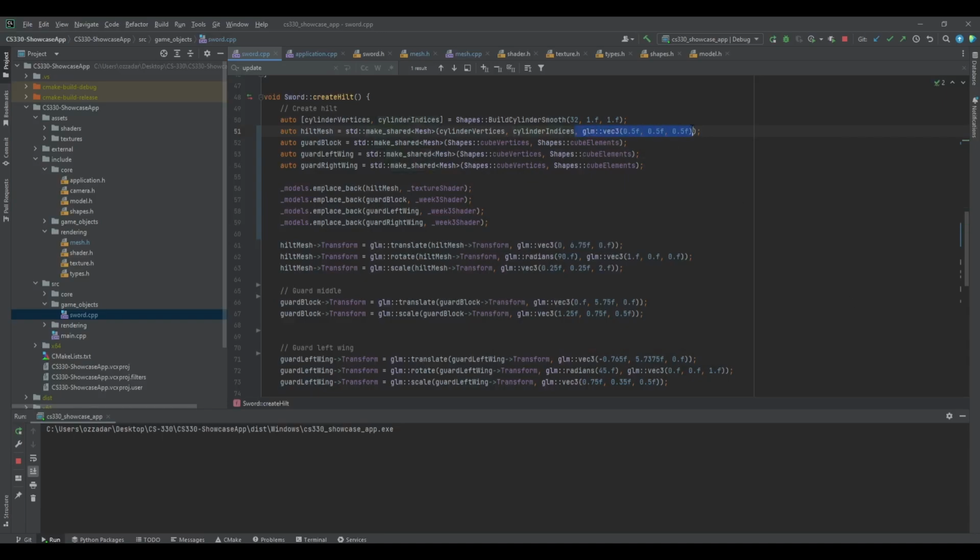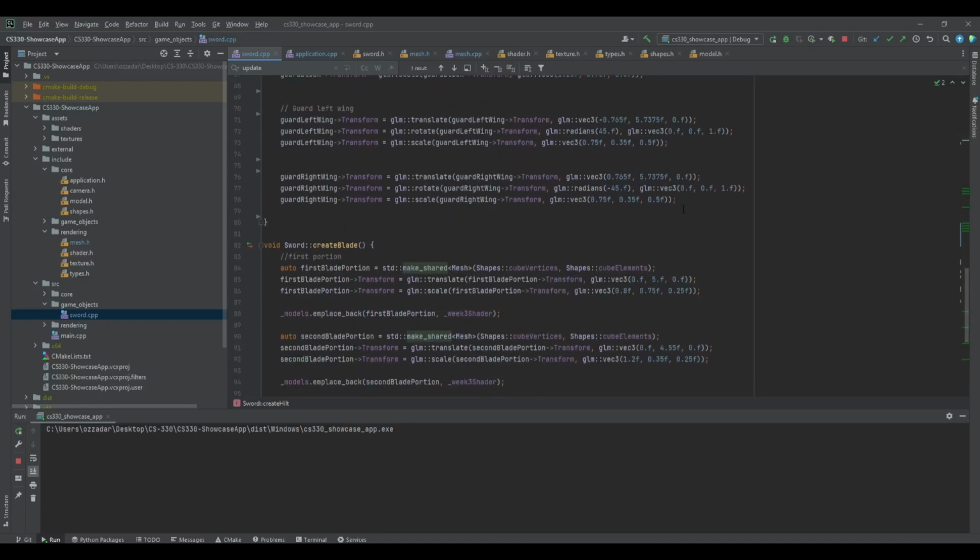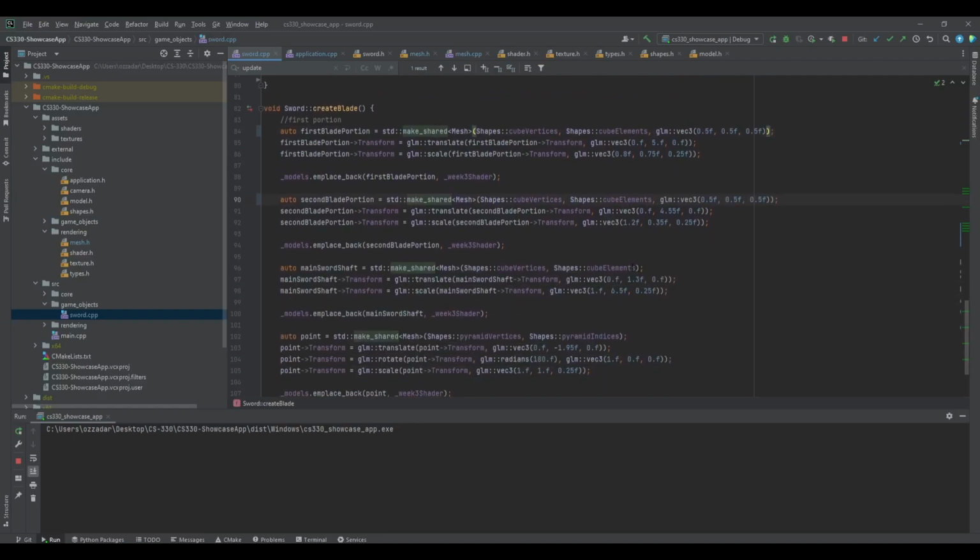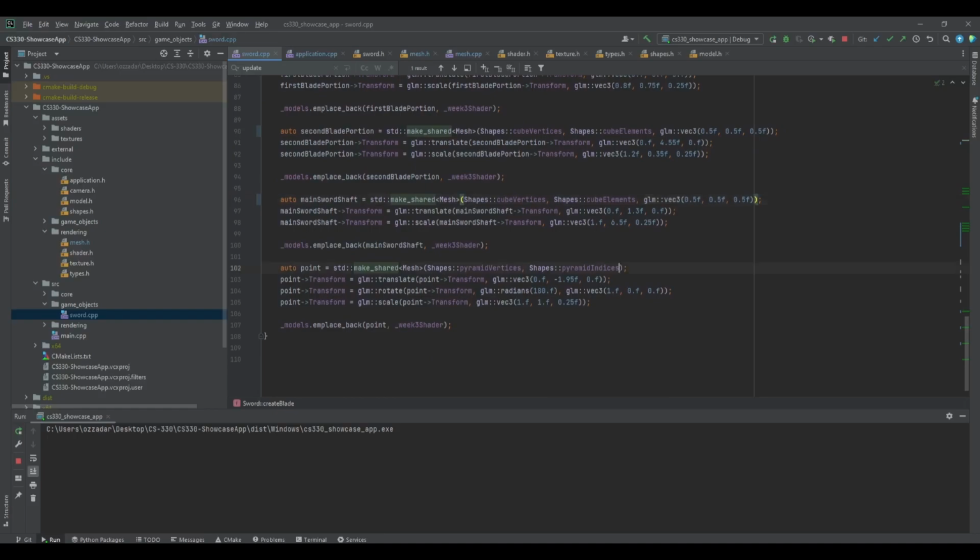And we will just go through and add the color to these, create blades. That's the make shared mesh, make shared mesh, make shared mesh, make shared mesh. All right.